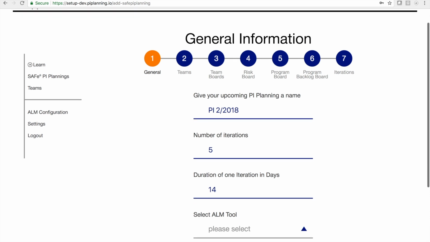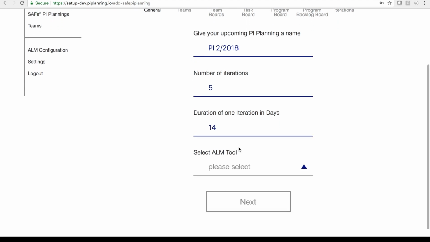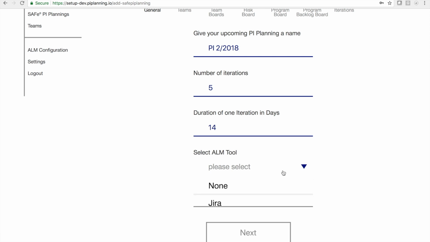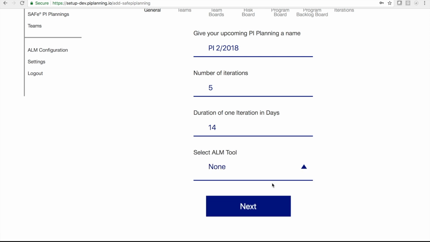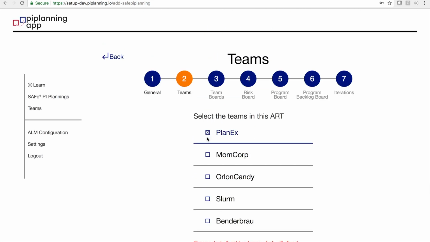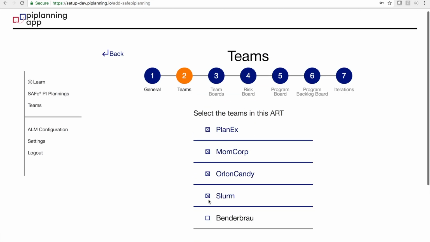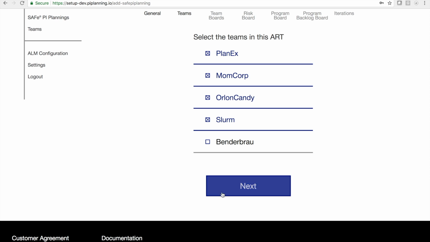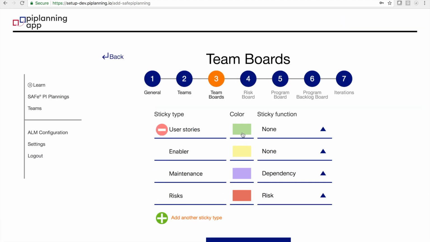Define how many iterations you will plan and what's the duration of these iterations. Then select None in the ALM drop-down. After that, select the teams attending the PI planning. Press Next to configure the sticky types on the team boards. Names, colors and sticky function.